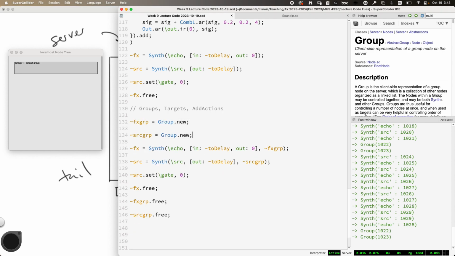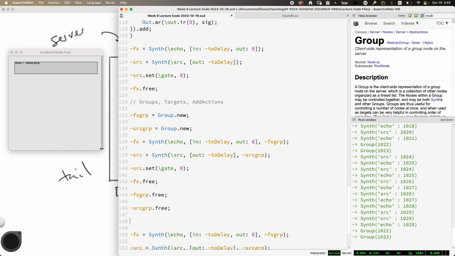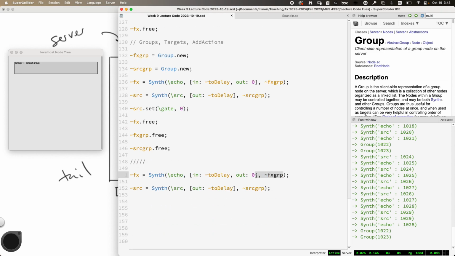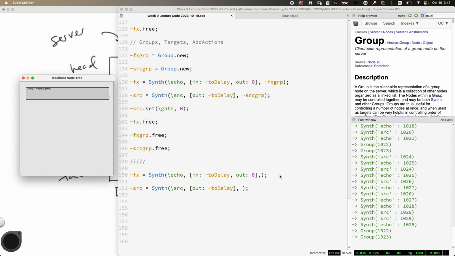Okay, so let's talk about add actions. Forget about the groups. If we don't specify a target, then the default target is the default group on the default server. So there's always this default group. It's this gray thing here. And the default add action is a symbol named add to head. That's one of five add actions.